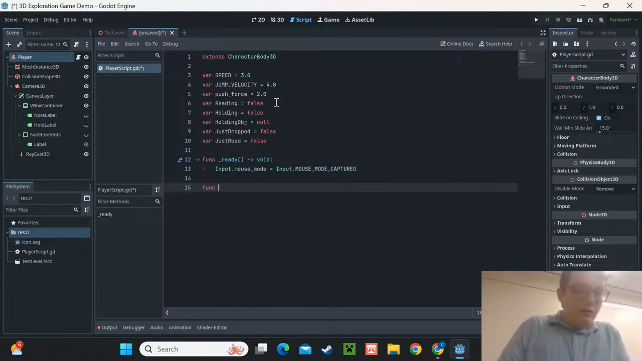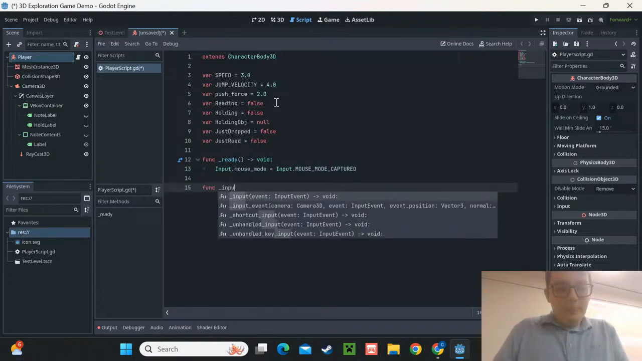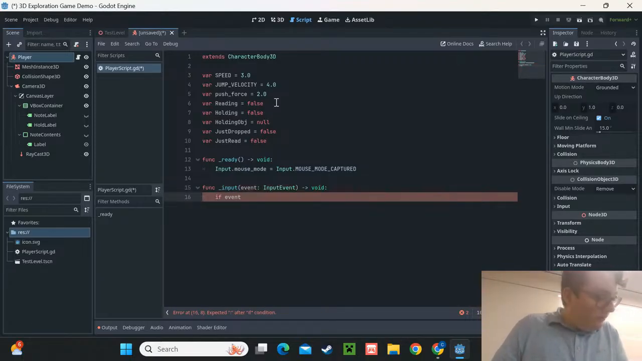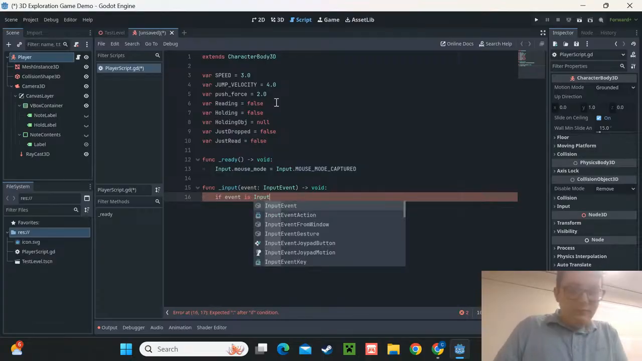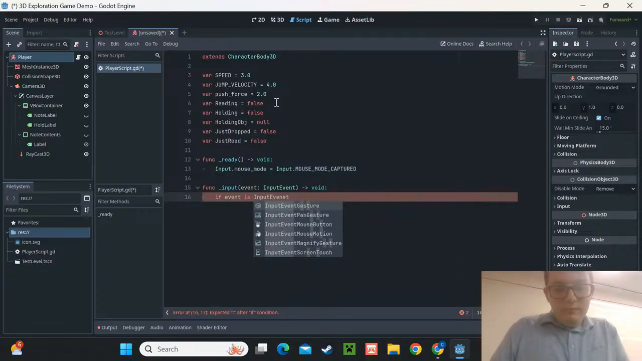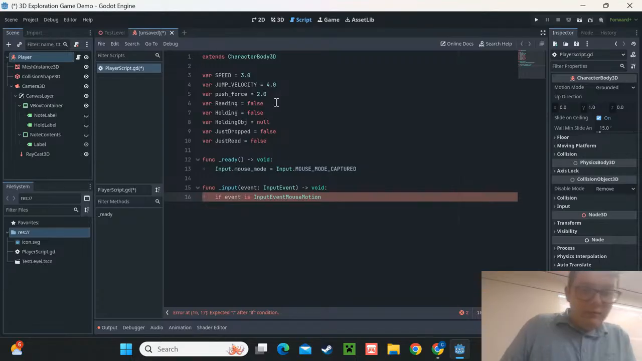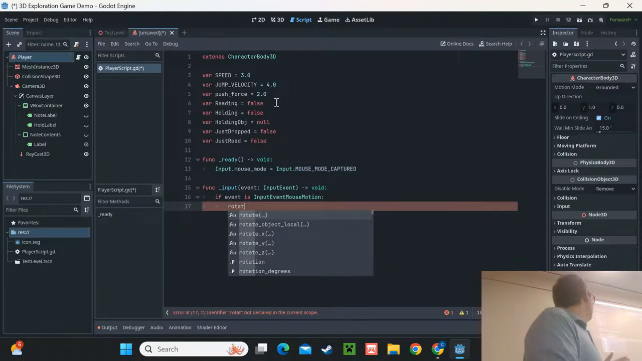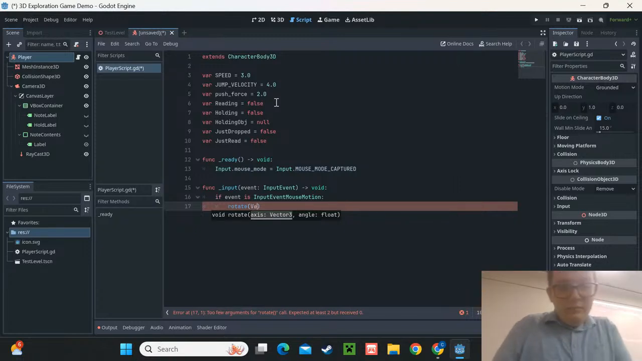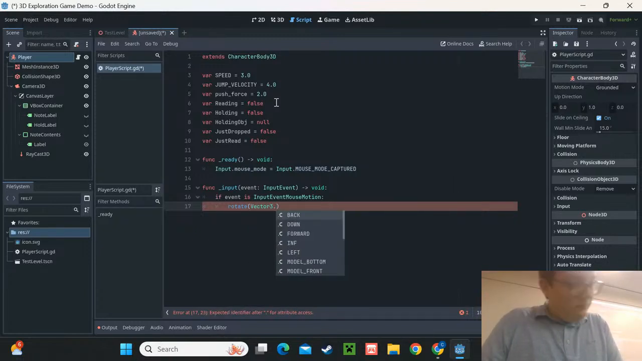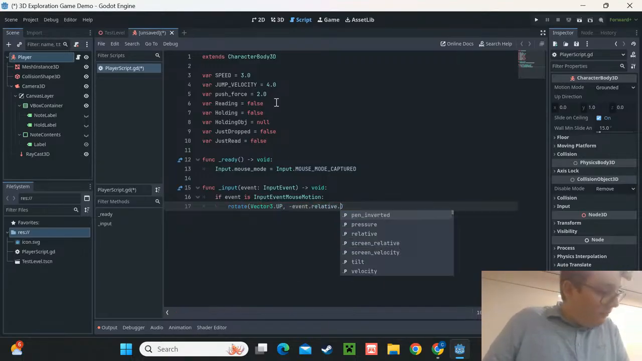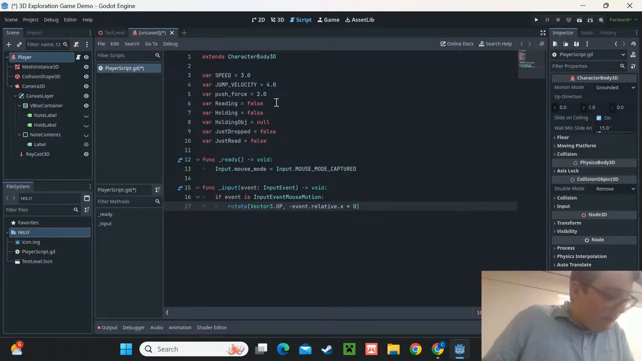Then we're going to move on to our input function. It should be this guy. Yep. And then if event is InputEventMouseMotion, I believe it's mouse motion. Yeah. And this is going to be handling rotating our player and our camera based on our mouse moving around. So this is going to take a second to get in there, but it should make sense when we're done. rotate_y, up minus event.relative.x times 0.002.